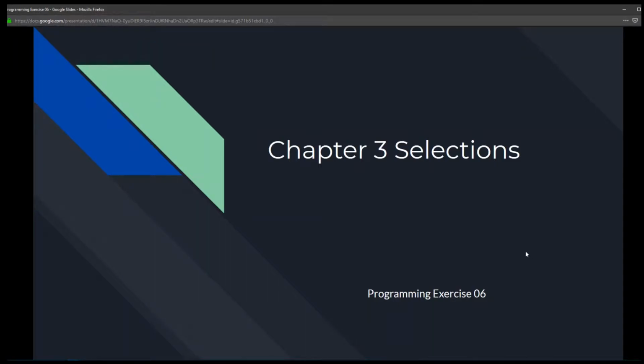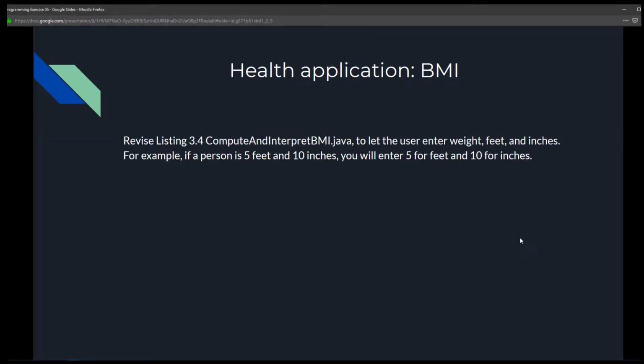This is Chapter 3 Selections, Programming Exercise 6, Health Application BMI. Now, for this programming exercise, what we're going to be doing is to revise a listing from the book. This listing is called Listing 3.4 Compute and Interpret BMI.java. And what we're going to do is let the user enter their weight, feet, and inches to calculate their BMI.